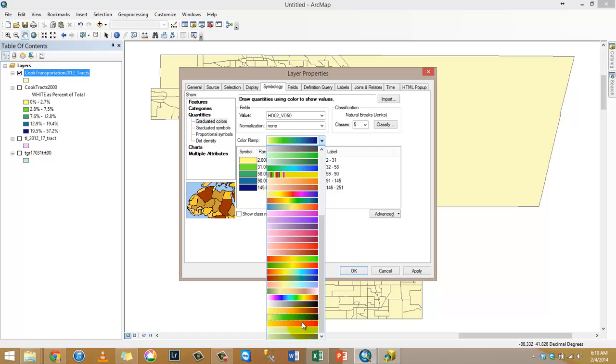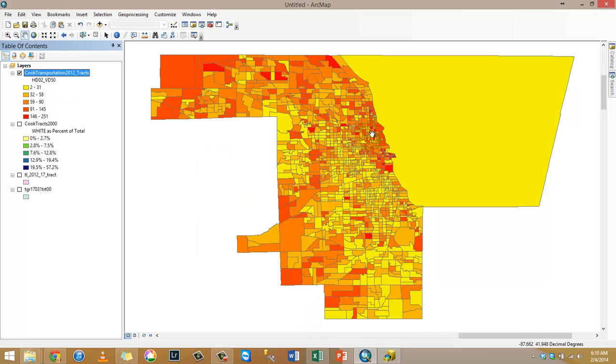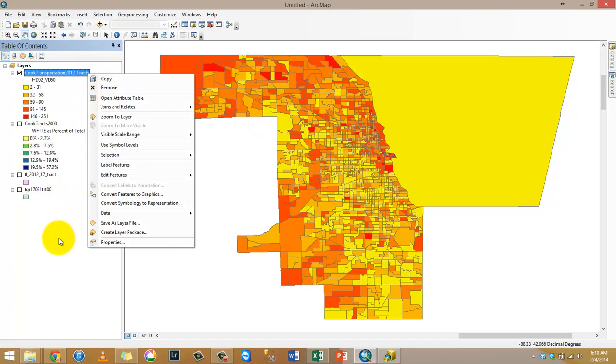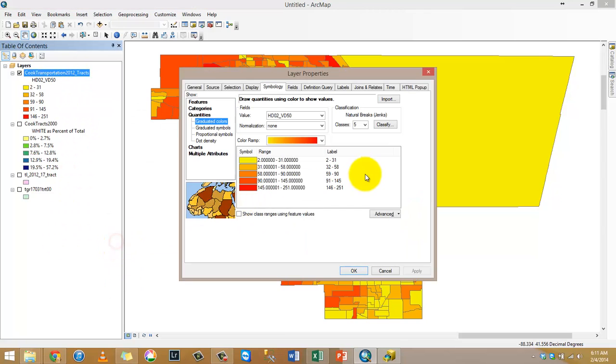I'm going to select a new color because I can, something like that. As you can see, more and more people look like they're working from home in the northeast or north of Cook County, which is pretty interesting. And if we were to map some kind of percentage, that would be useful too.